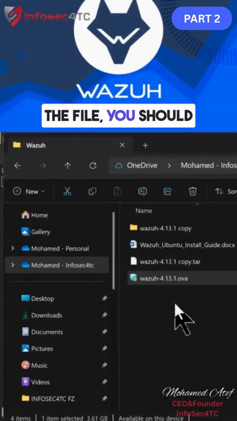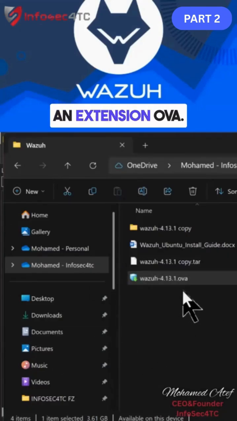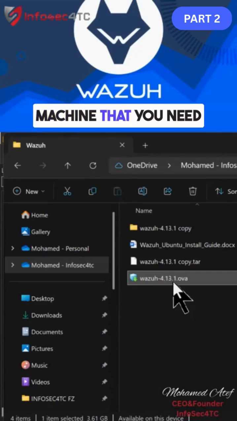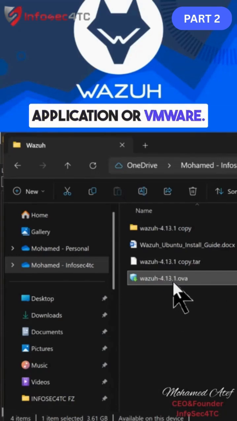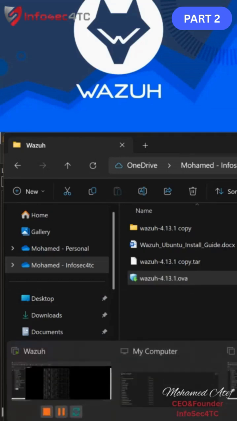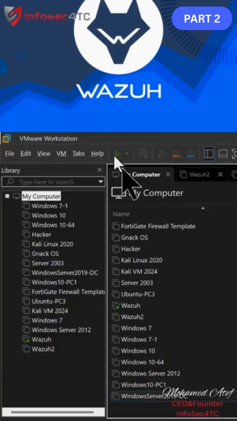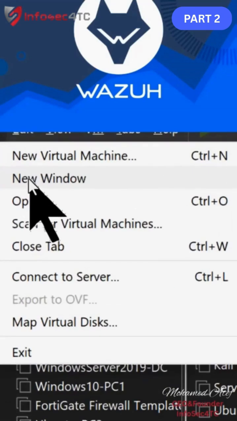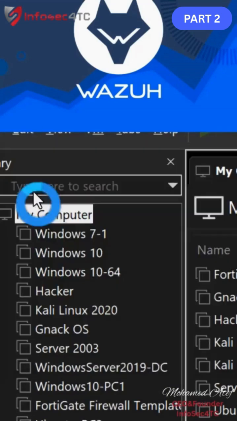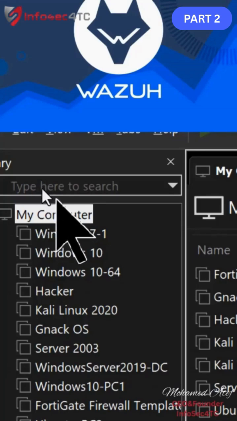Once you download the file, you should find a file with an extension OVA. This is the virtual machine that you need to start in either a virtual machine application or VMware. So in my case, I will use VMware. If I go to VMware, you can go to File and then Open, and from there you should be able to select the file that you just downloaded from the Wazuh website.